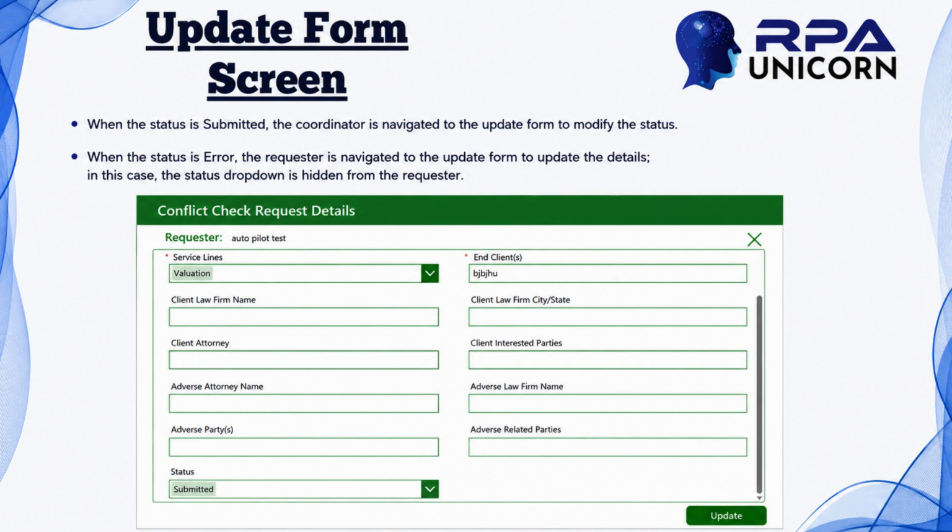Specifically, when a request status is set to submitted, the coordinator is navigated to this update form, giving them the authorization to modify and update the status directly via the drop-down field. On the other hand, if a request encounters an issue and the status is marked as error, the original requester is navigated here so they can update and correct the necessary details. However, to maintain strict process control, the status dropdown remains hidden from the requester in this specific scenario. This intelligent, role-based behavior ensures that data remains accurate and that changes are only made by the appropriate stakeholders.